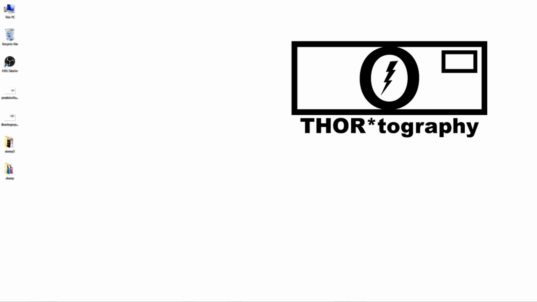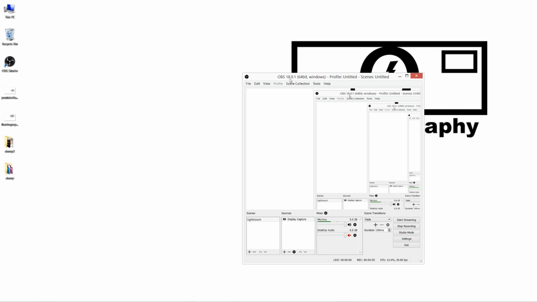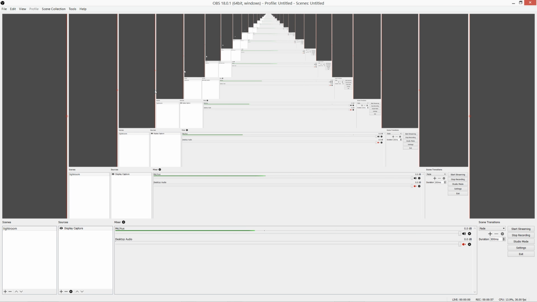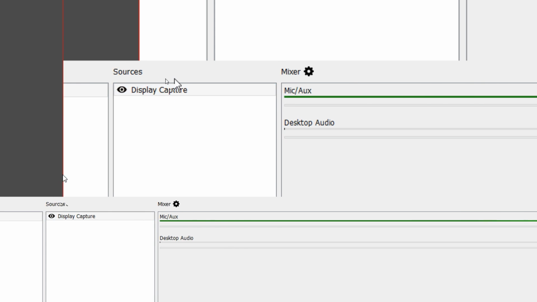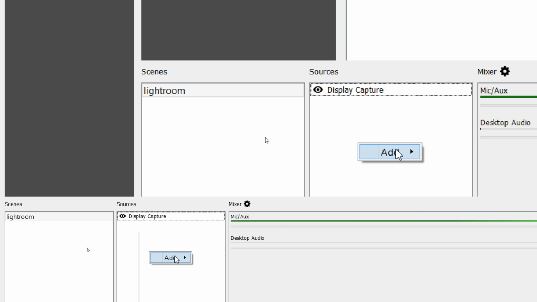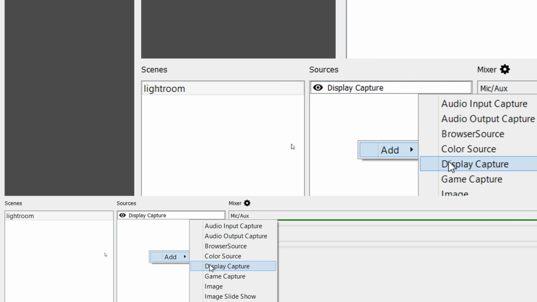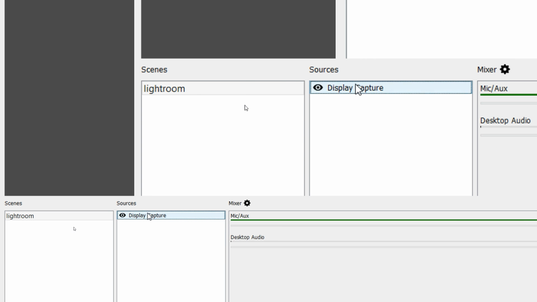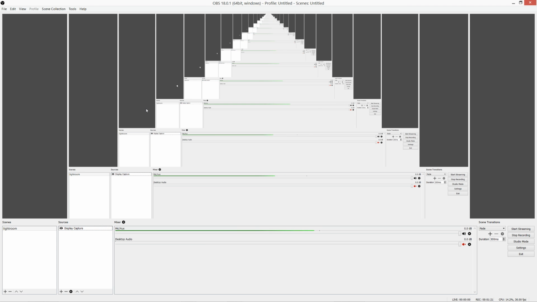So once you have those set up, what you will do is open your OBS software. Now I know this looks a little bit goofy because I'm using the software as we speak. But when you're ready, what you'll want to do is go down to your sources here, and you right-click and say Add, and then you click Display Capture. So that will capture everything that's on your display right now.